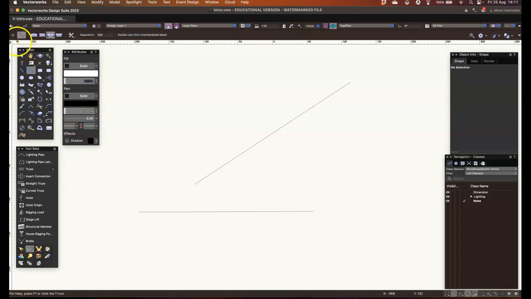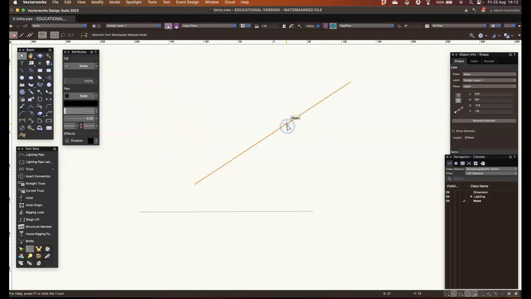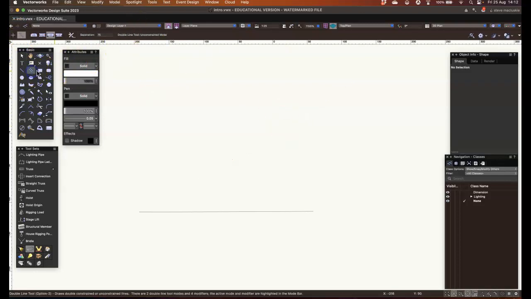Double lines here. We have constrained and unconstrained as normal, but we notice that the double line has 4 modes: left control line, center control line, right control line, and a custom control line. So the first thing we need to do is the separation. How far apart do we want our double lines? So let's say 75 mil or 3 inches apart. I'll get rid of that there and just go back to the double line and note.